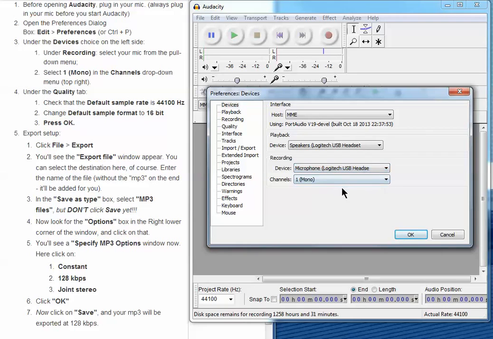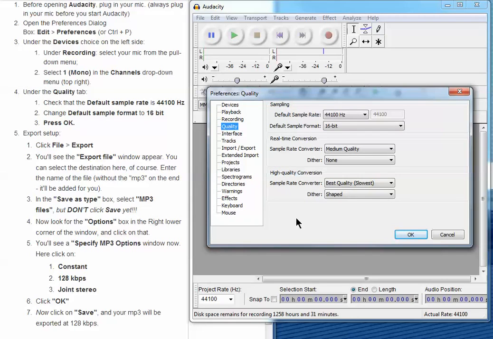I have a Logitech headset, which has a USB microphone attached. You want to make sure you select the correct microphone. You have two choices here. Select mono. Okay. Then under Quality, on the left, you see all these settings.